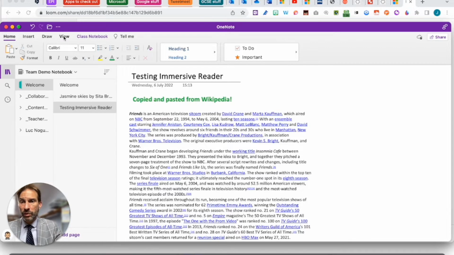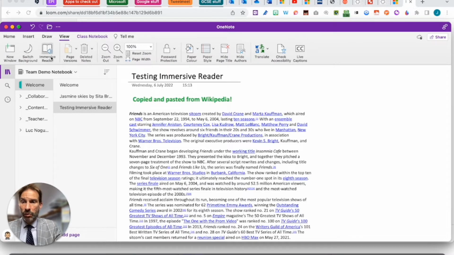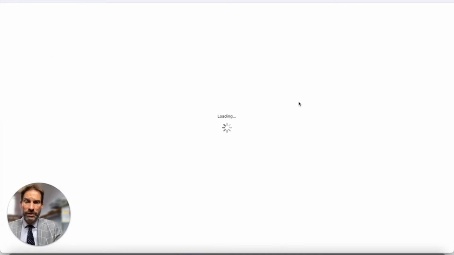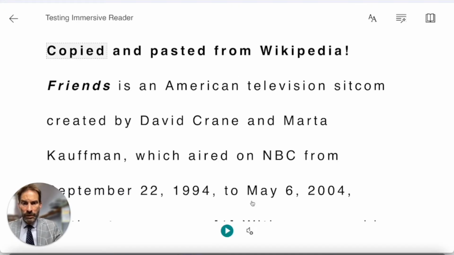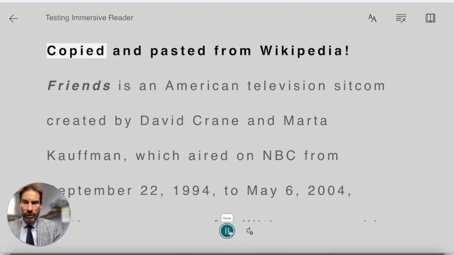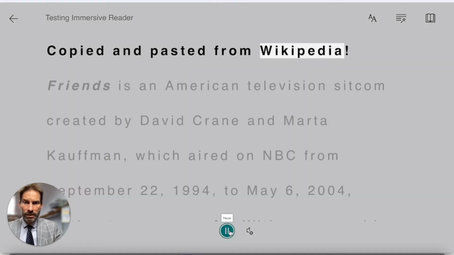I'm going to go to View, and then into Immersive Reader. And you can see a massive difference now. Look at that. If I play it, it's going to read it. Copied and pasted from Wikipedia.